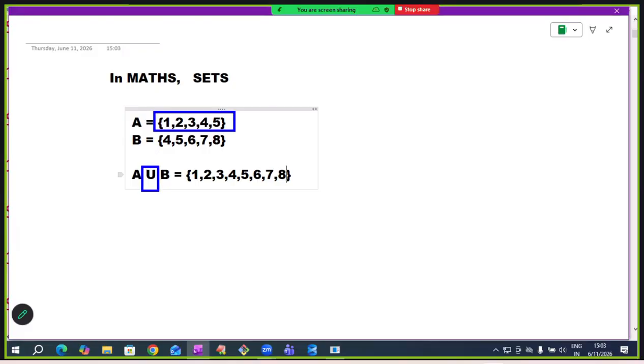It combines the A set elements and B set elements without duplicates. Duplicates will not be given by union. Union never gives duplicates. So what is this union doing? This is the A set: elements 1, 2, 3, 4, 5. The B set elements are 4, 5, 6, 7, 8. In between them I am applying union. Union combines the A set elements and B set elements without duplicates. So we get 1, 2, 3, 4, 5 from the A set and 6, 7, 8 from the B set. 4 and 5 we get only one time. Union never gives duplicates.